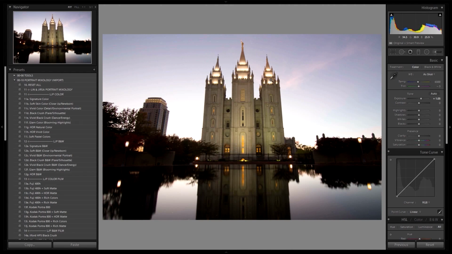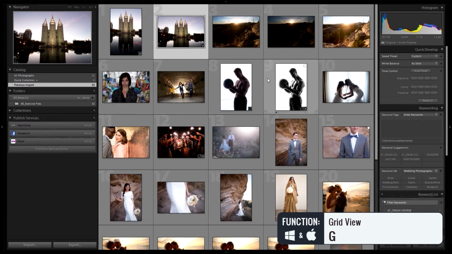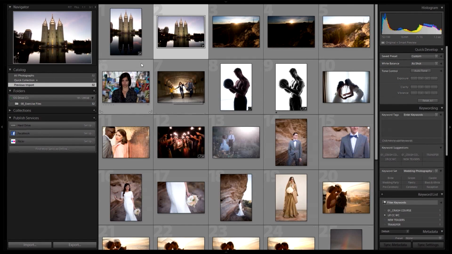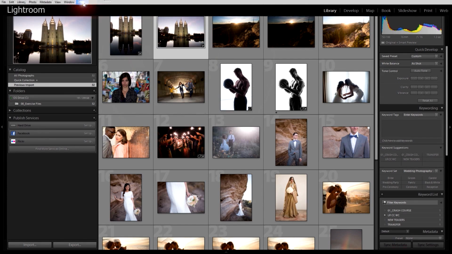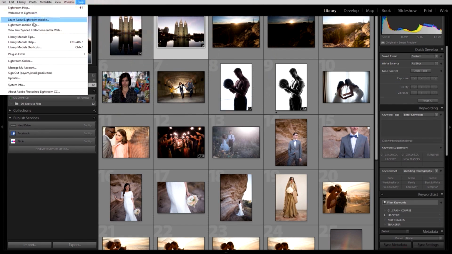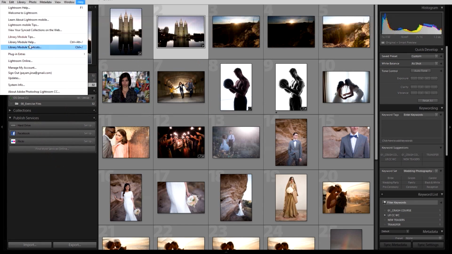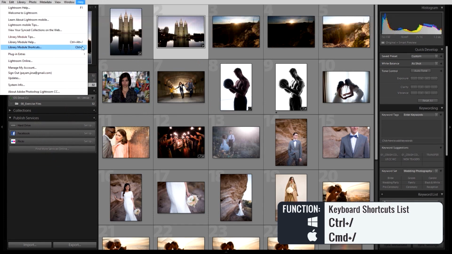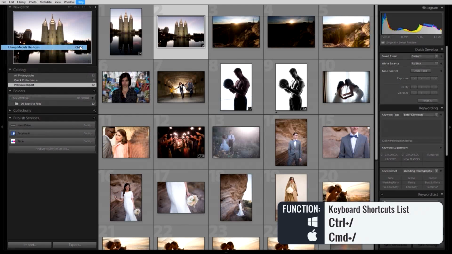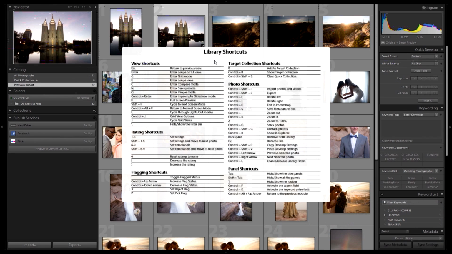Also remember one thing. If you ever forget the hotkey, let's press G to go back to the library grid view. If you ever forget the hotkey to something, in every module, if you go up to the top under the Help menu, you have Library Module Shortcuts, which you can get to by pressing Ctrl-/ or Command-/ on a Mac. It's kind of funny that there's a shortcut to get to the shortcuts in case you forget a shortcut. Because what if you forget the shortcut to the shortcuts? But either way, these are the library shortcuts.